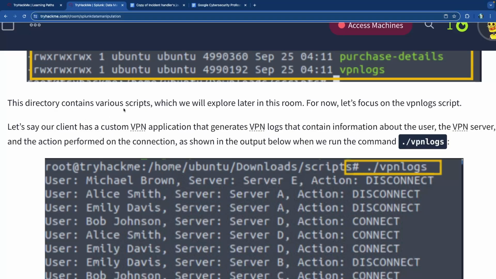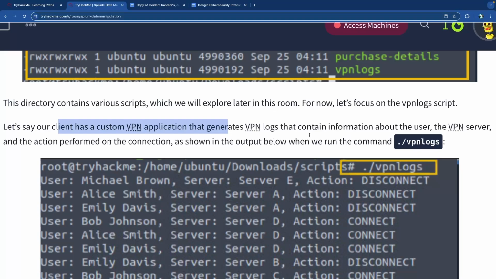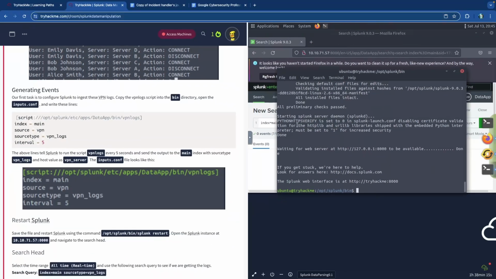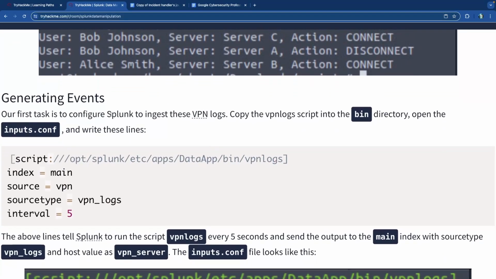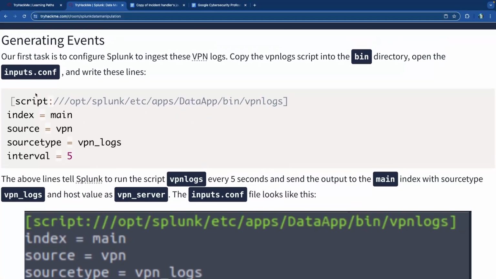And so it says, let's say the client has a custom VPN application that generates VPN logs that contain information about the user, the VPN server, and the action performed on the connection, as shown on the output below. So we run this command, and then it's going to start generating some events. So the next thing that we will need to do is, before we run the VPN script, we have to configure our inputs configuration file to also take the VPN logs as one of those inputs. So the first task is to configure Splunk to ingest the logs.